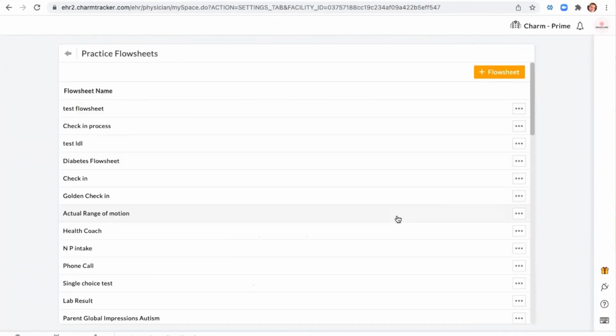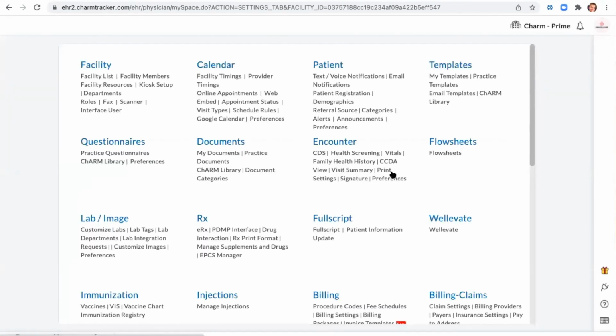I'm going to click on cancel because I don't need to save this flow sheet. And I'm going to back out. So this is part 2. And in part 2, I should really touch up on referrals, because this might open your eyes a little bit to what's possible when it comes to referrals.